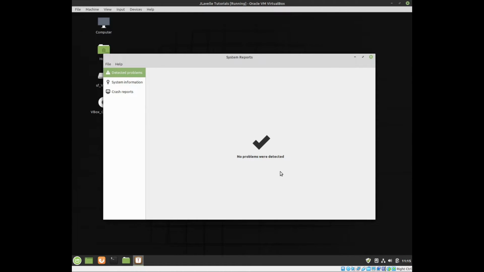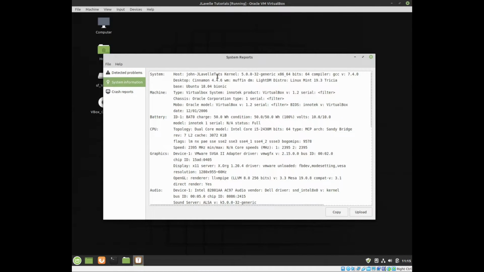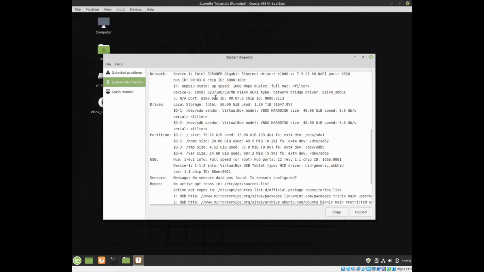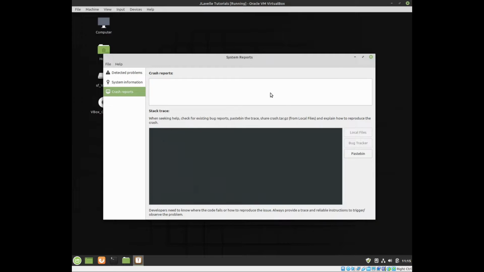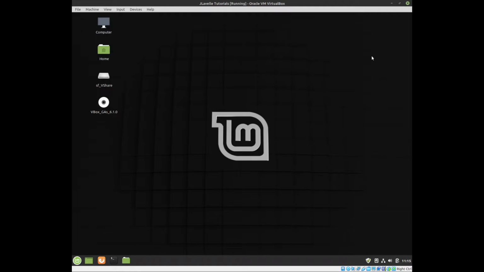Okay, so we have no problems detected. System information is basic information about your system, what the sizes are, this type of thing. And if you have any crashes, it will give you details here that you can actually look at as well. When there's no information required, you won't have the triangle at the bottom here.